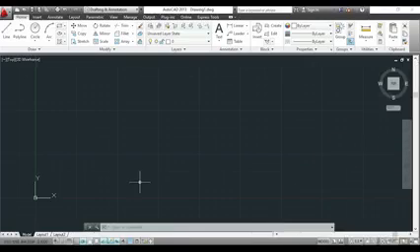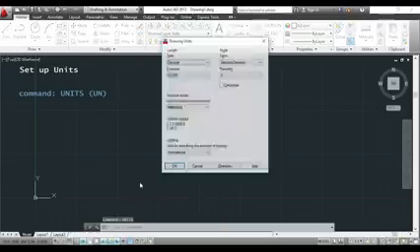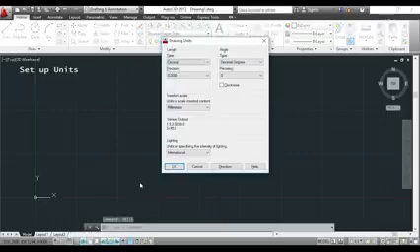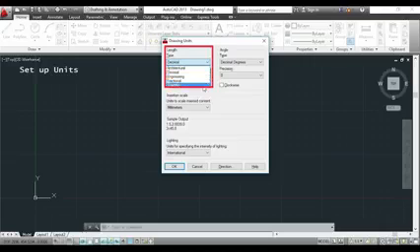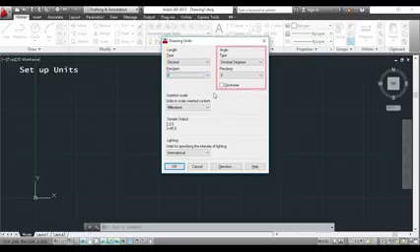Now, I am going to set up my units. I will type units and press enter to open this panel. Here where it says length, I can choose the type that I want. In my case, I use decimal units, but I know in some countries it's common to use the architectural or engineering units. In the precision, you have all these options to choose. And on this side, you can choose the type of angle units. I will choose decimal degrees.